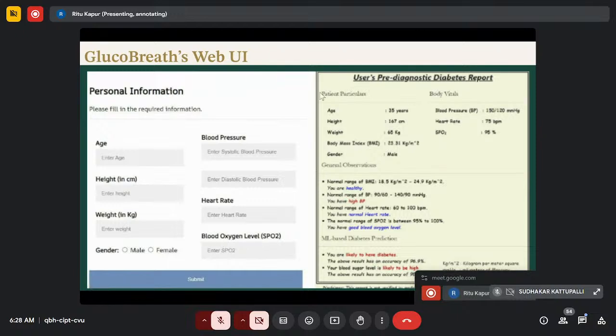And this is the final pre-diagnostic diabetes report the user would see after he blows the breath sample and the device does the prediction and gets the finding for it. So you are healthy, you have a high BP, normal heart rate, good blood oxygen level, likely to have diabetes, the accuracy linked to this is this, and blood sugar is likely to be high, and so on.